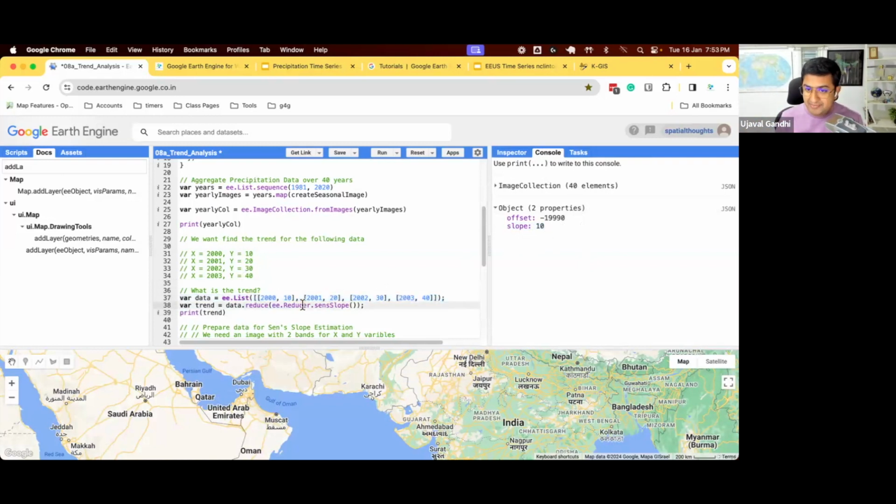So to do this at every pixel, we have to have images. We already have images for precipitation. We don't have images for the years. That's why we have to create a constant image and add it to each image, so that when we take the value of each pixel, we get pairs, not just a single precipitation value, but the pair of year followed by precipitation. Hope this helps you understand what's happening with the reducer a little bit better.